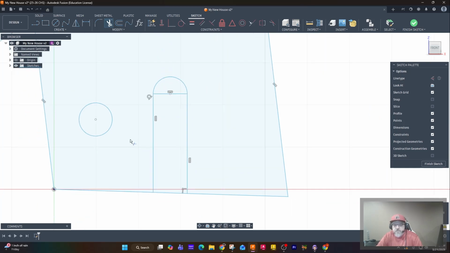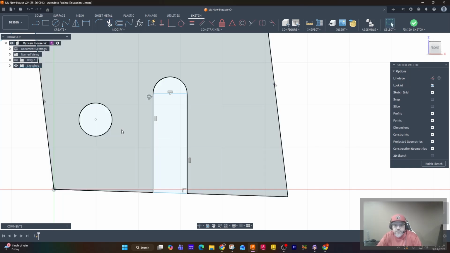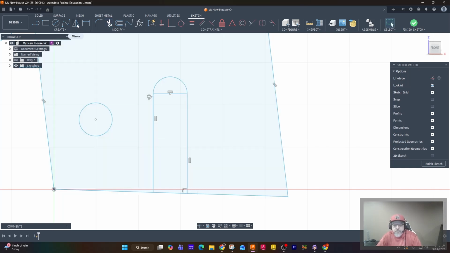All right. So last but not least, we want to do mirror. I'm going to hit escape a couple times, get out of my trim tool, and come up here and go to mirror. Notice it says mirrors the sketched curves about a selected sketch line. So real quick, we're going to talk about construction lines and construction geometry.